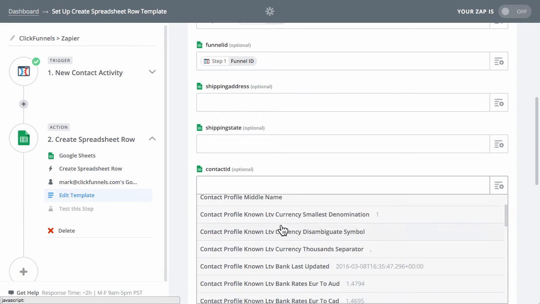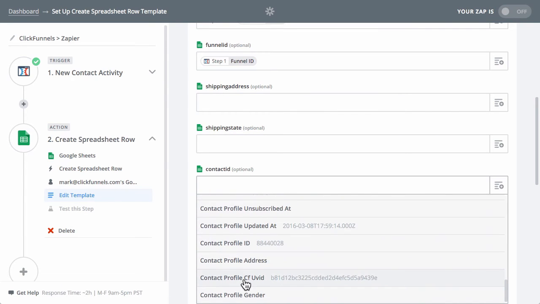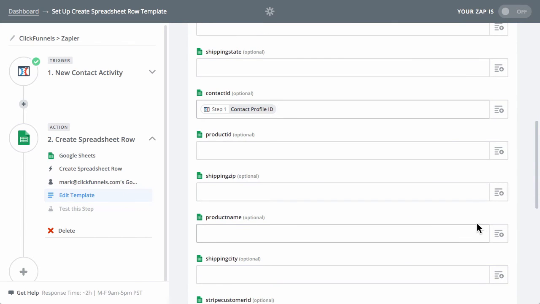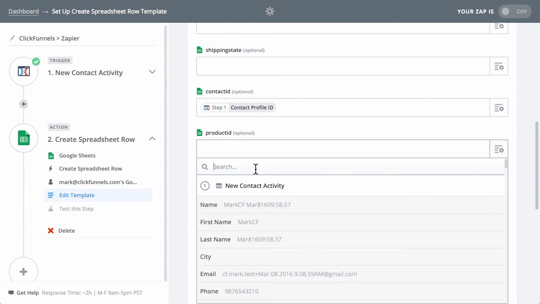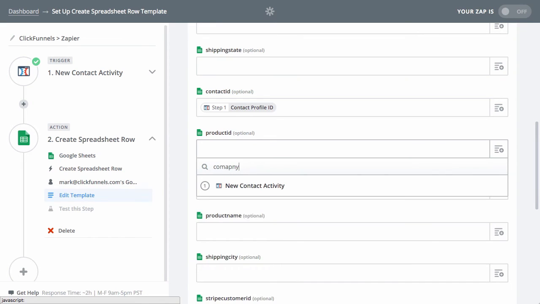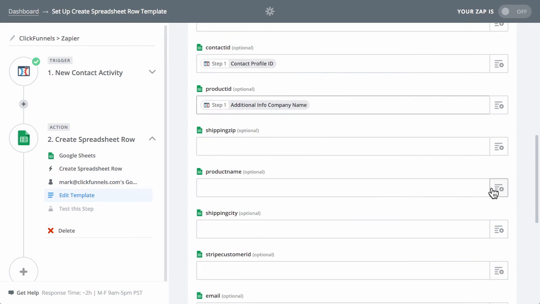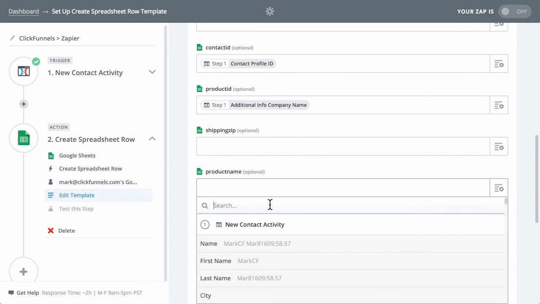Let's see. There's this profile ID. That's what I wanted. I don't have a product, but I'm just going to use this product field as my custom field here. I have the company name. So there's the custom field that I had on the page. And for product name, I'm going to use the other custom field, which was website.